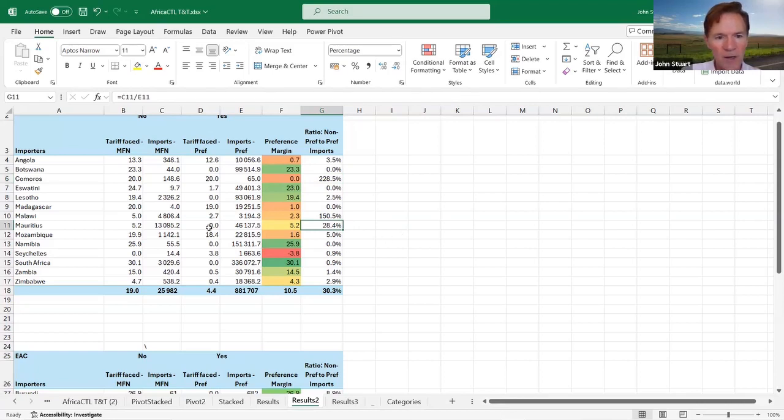Mauritius's preferential tariff in SADC is 0, so it has implemented. Its MFN tariff is only 5%, and so for that reason, 28% of its CTL imports are non-preferential. But that's sort of expected because the preference margin is low.